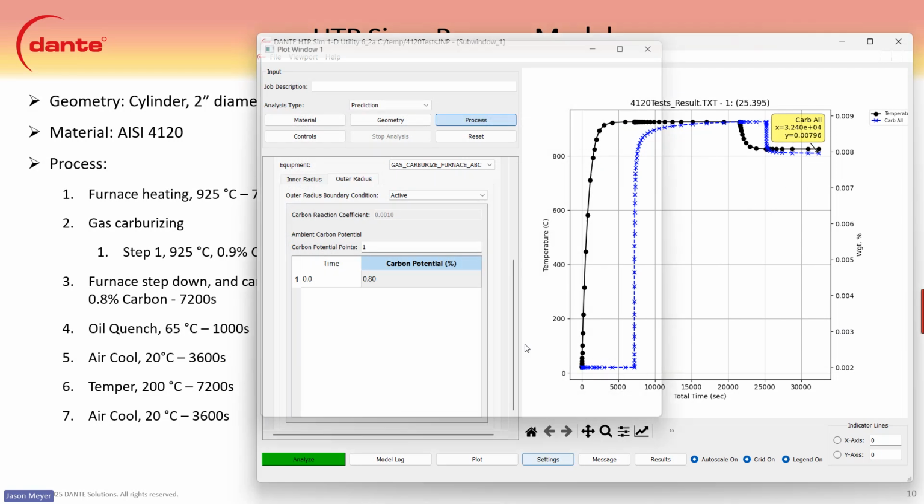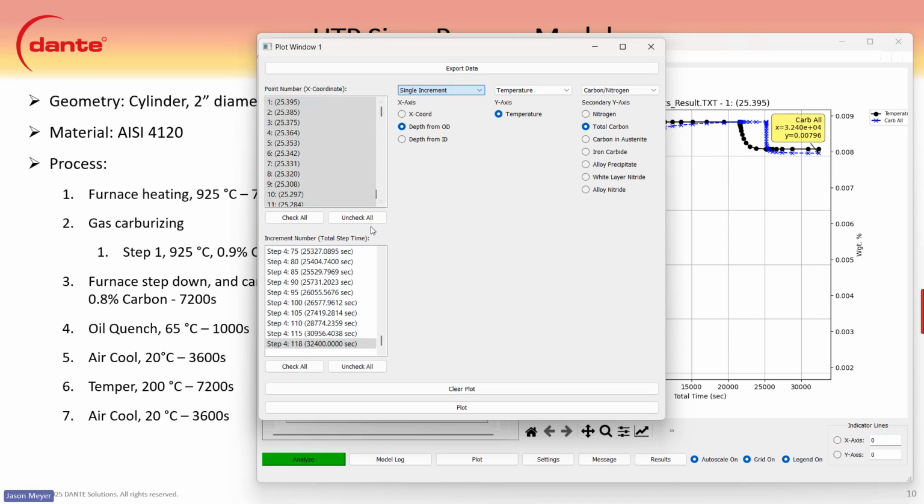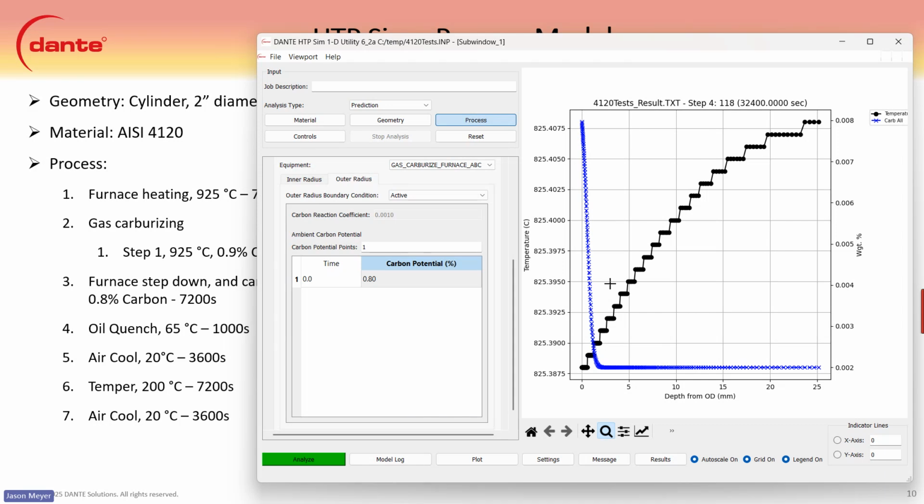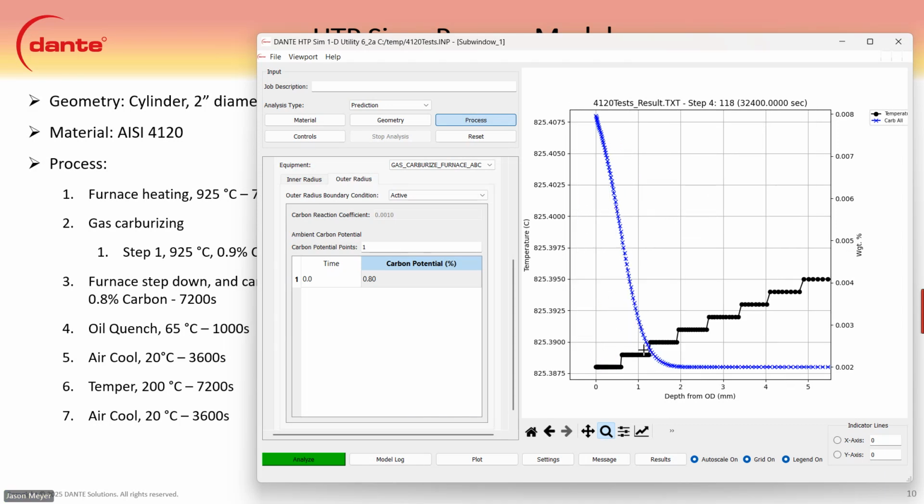We can also look at the single increment and show the depth from the OD and actually look at the carbon profile that was developed. And you can see the carbon went a little bit deeper here. At that same 0.5 carbon, we have about 0.65 or so carbon depth for that.